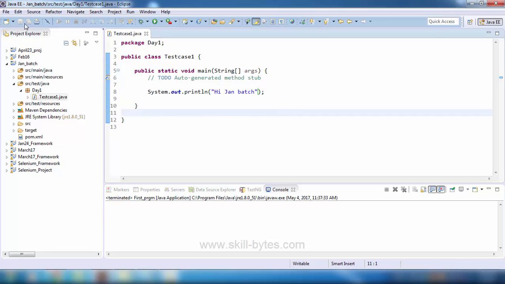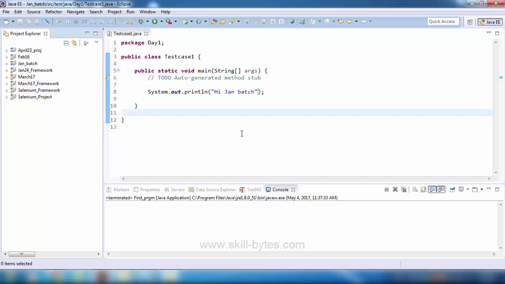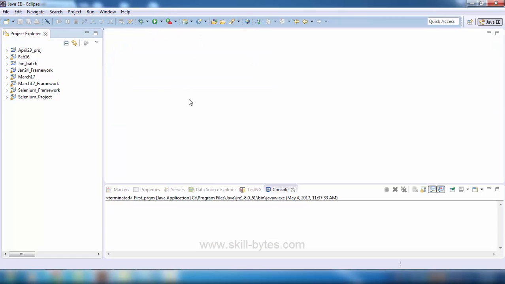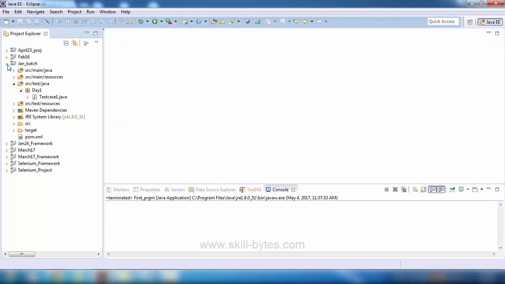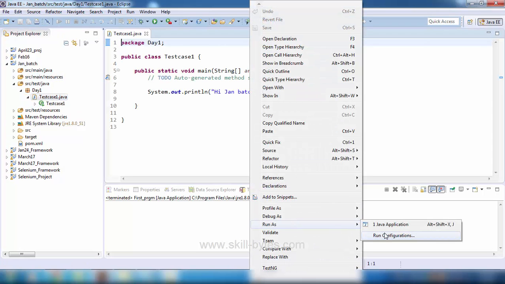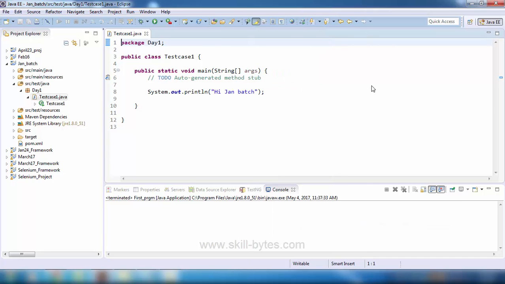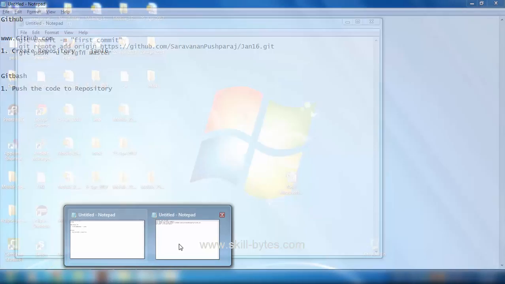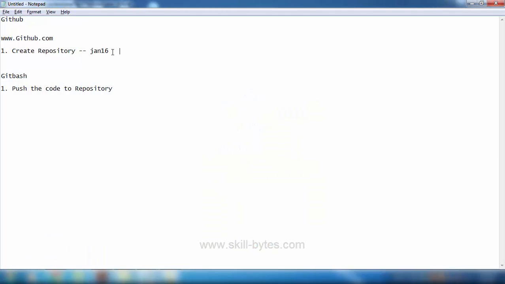Save it. Now this code, this Jan batch code, which is there in my local, this is test case 1. Let me execute it and showcase whether it is working fine or not. It should display hi Jan batch. This code which is there in my local machine should get into which place? It should get inside this Jan 16 git, which is there in the cloud, in the UI, which we have created.